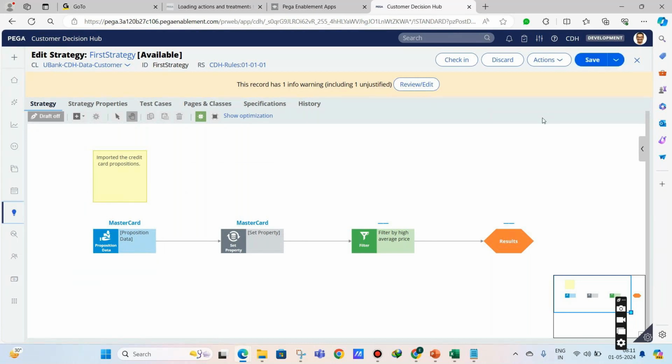Yeah, Ravi, I have a question. Over here, what does it mean by you're defining the first strategy in the class CDH customer data? I mean, you're creating the first strategy with the class of CDH data customer, right? Yeah, so what does it mean?